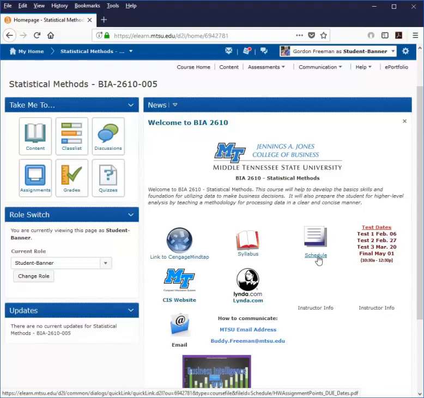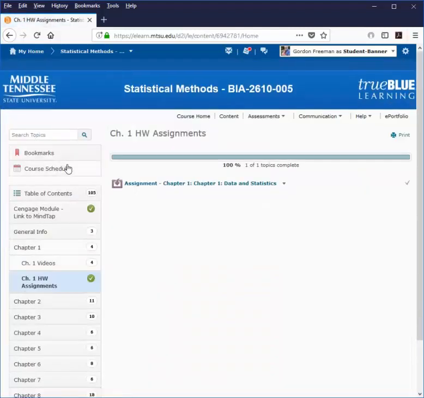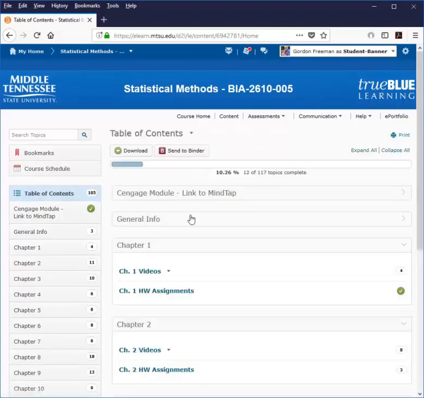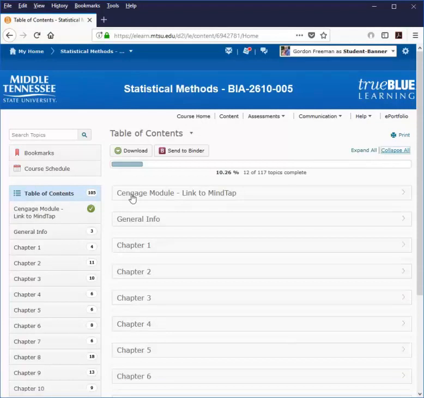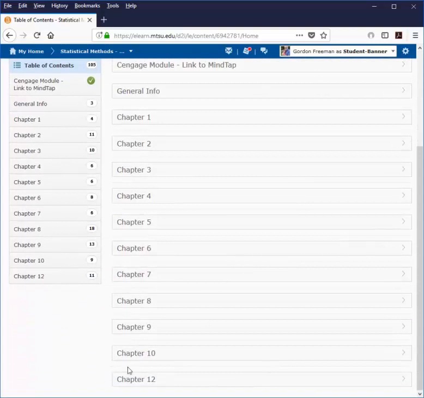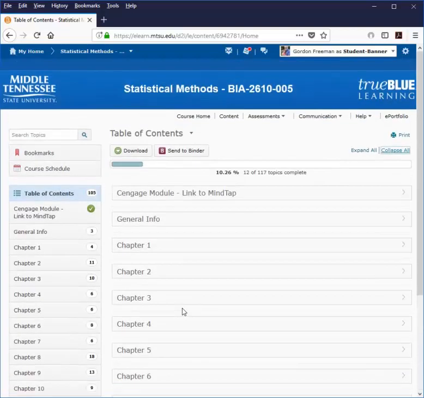If you click on this link, it'll show you the schedule. If you go to the content, you can access that up here at the top. You can also access it over here. Ordinarily, it opens up to the table of contents. Close it so that you see all the different areas. We're not going to use chapter 11 this semester. We just cover chapters 1 through 10 and chapter 12. But this has the link to MindTap. You can also access it through this one.